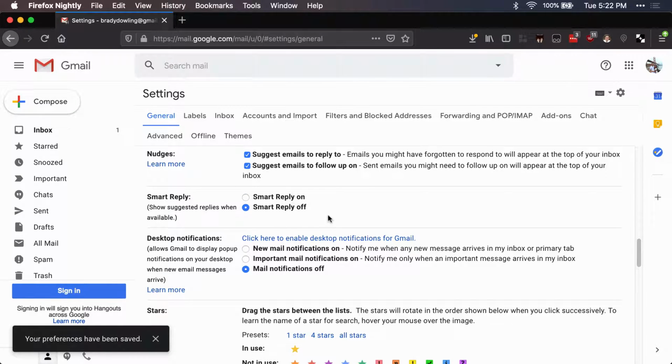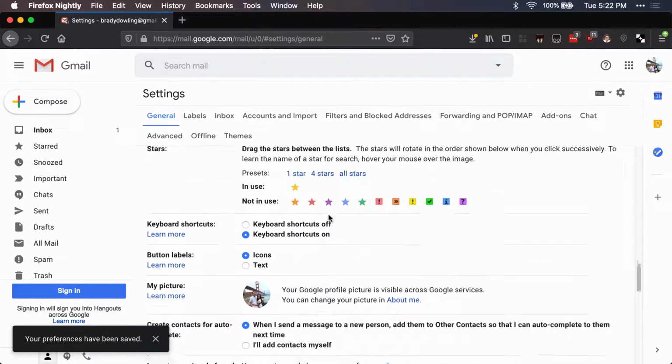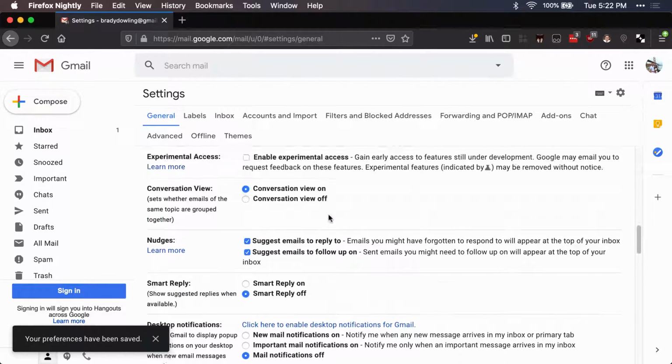So these are the two things that Google has added as features recently, and maybe they're helpful to some people, but other people, I'm sure, want to turn them off. Here's a quick way to turn them off.